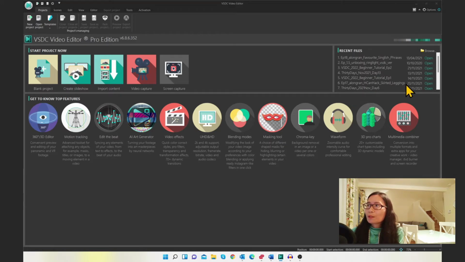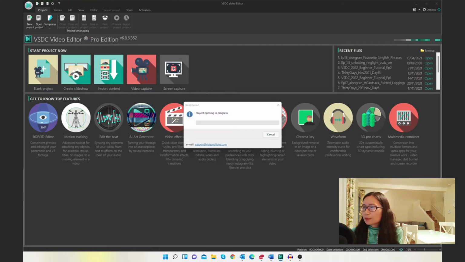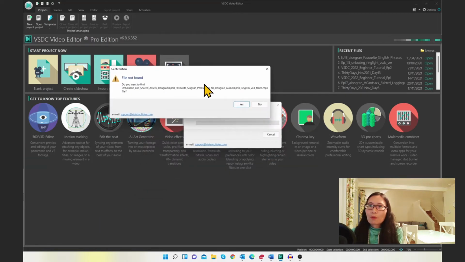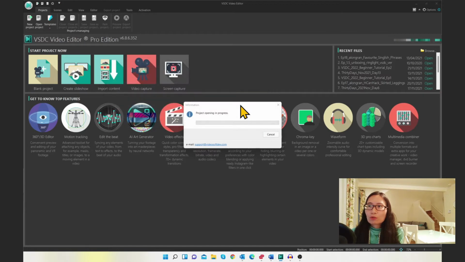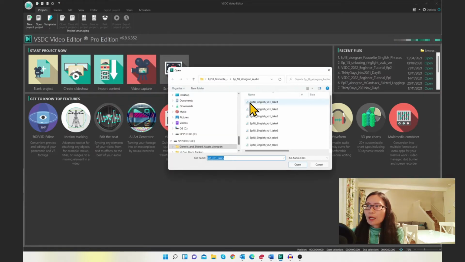So when I open an old project, like for example this one right here, there's going to be this prompt here that asks me to provide the new path for the file because I have moved the file from one location to another location. So I'm going to click onto it, and then I will need to look for the file in its new location in Windows Explorer.